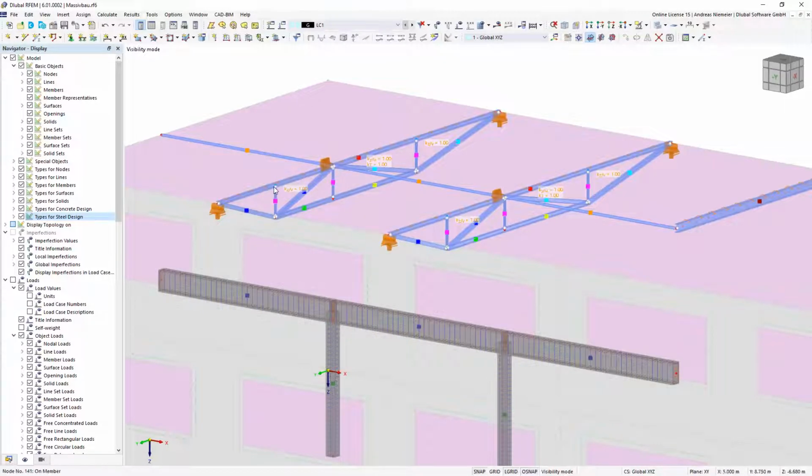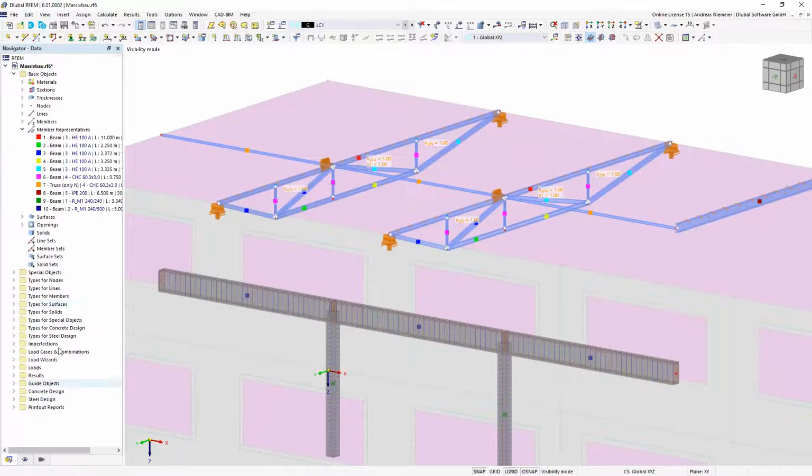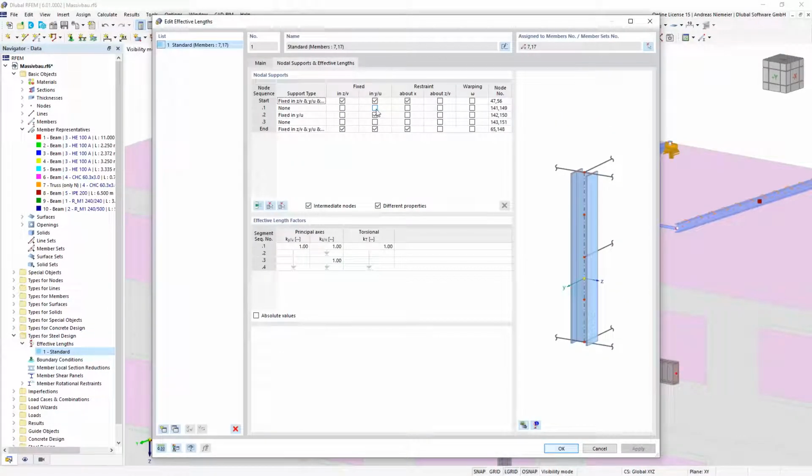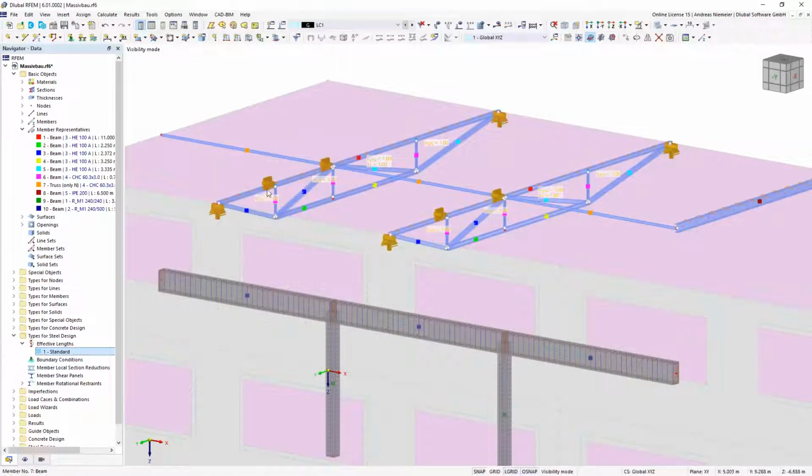If we want to support, for example, also the first one, we can open this setting. Let's go to the steel types to effective lengths and say, please check also the first one. And if we confirm it, we get also a fixation on this point and can visualize it also. So we don't have now to define any numbers on the members. Then we create the hull or a jacket, which we pull around the representatives or members in one step.